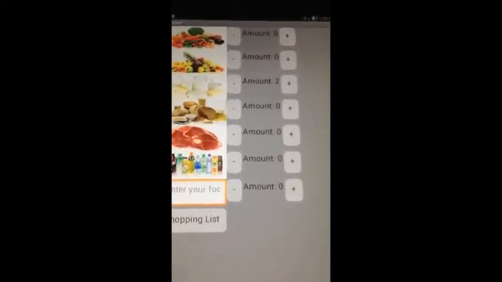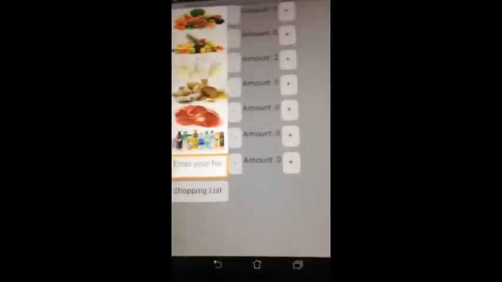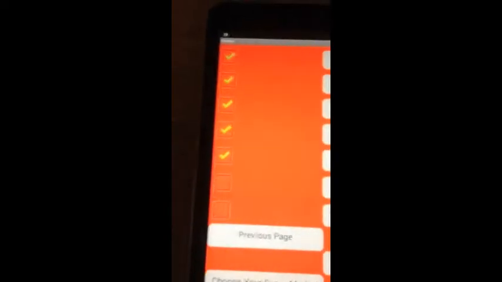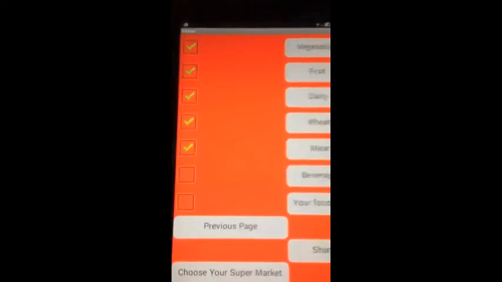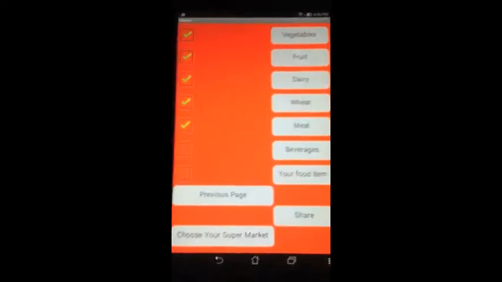The app talks to you and tells you to proceed to the next page, at which all of the food items at zero will be checked off, letting you know that you should probably go buy some more of those.